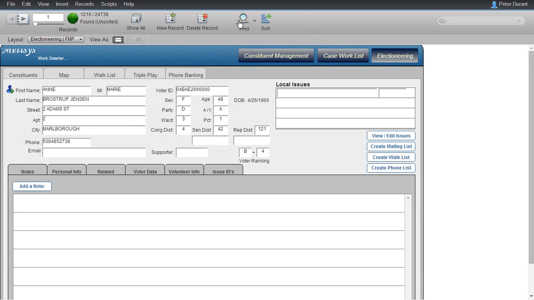So Marlboro, Ward 3, Precinct 1, how many people is that going to give us? We'll click Perform Find, and we've now narrowed it down to 1,216 people. Notice our light green pie wedge there got a lot smaller. So we're now down to 1,216 people. Still a little too much for us. We can still narrow that down.